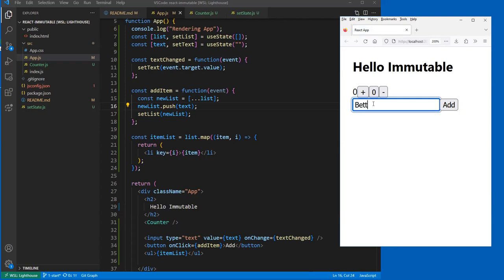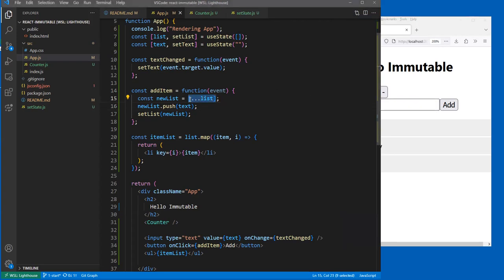Say, Betty. Freddie. There. And Tom. Okay, there we go. All right, works great. So the spread operator does in fact work. It is an easy way to make a copy of an array or of an object, by the way.